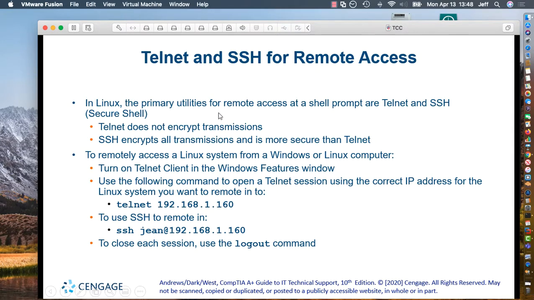For primary utilities, shell prompt or telnet and SSH. SSH is secure, telnet is not. So you really would use SSH instead of telnet. So you can telnet or you can do an SSH with a username. SSH is preferred because it's encrypted.